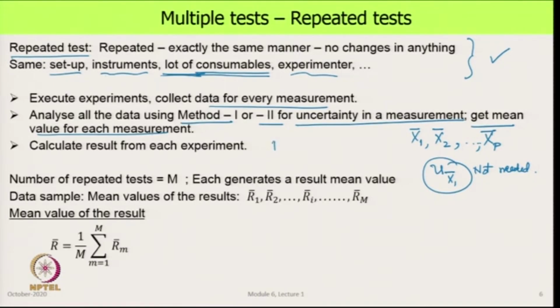Then we use the result formula. R is equal to function of x1, x2 like that till xp, and from there we calculate the result, or rather the mean or the nominal value of each result, which is R1 bar, R2 bar like that, Rm bar. M is the number of times that the experiments have been repeated.